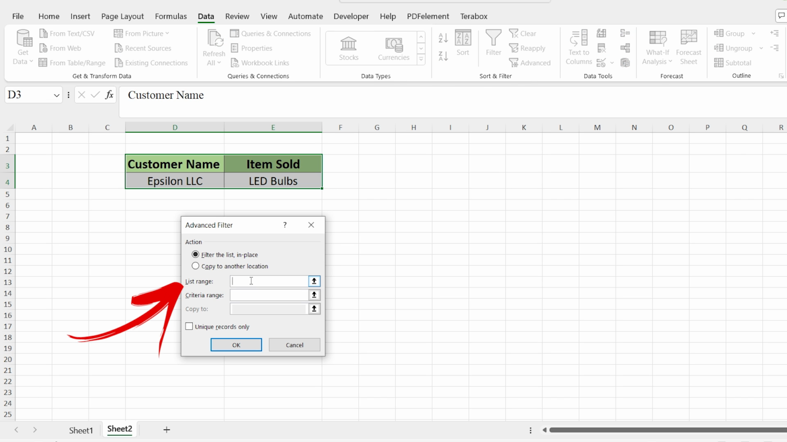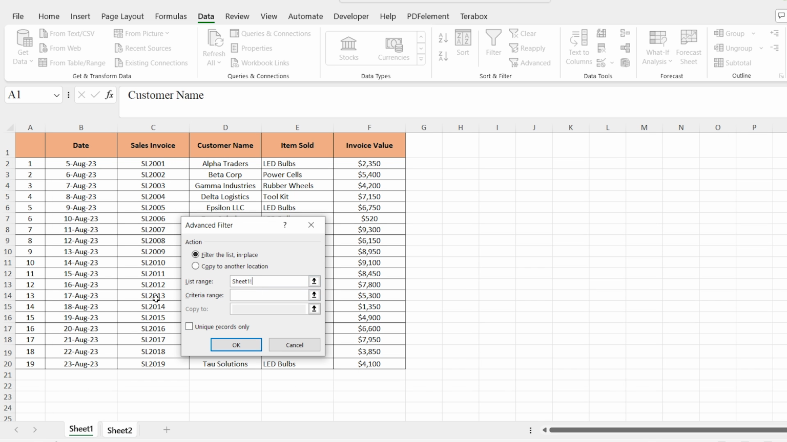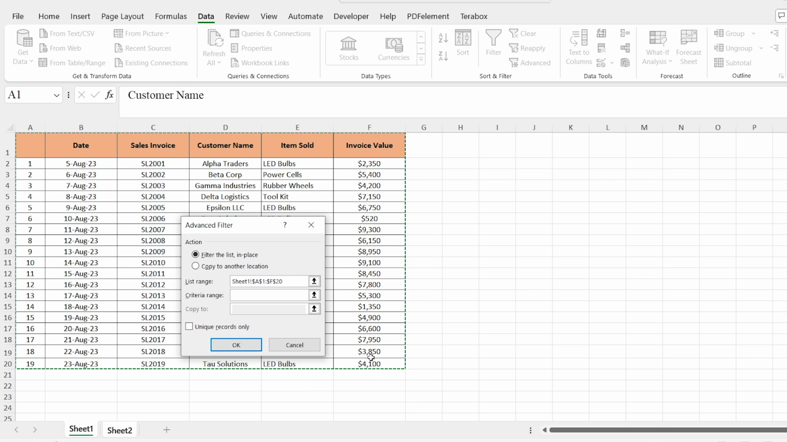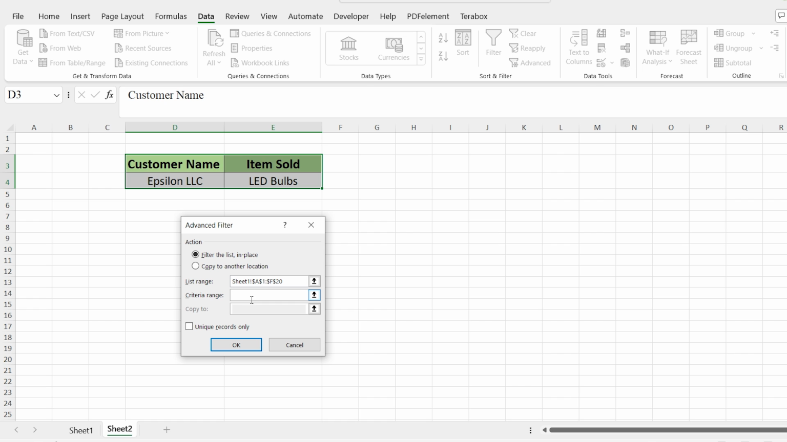In the Advanced Filter window, click on the option to set the list range. For the list range, navigate to the sheet where your data table is located and select the entire table. The next step is to specify the criteria range. Since our criteria are customer name Epsilon LCC and item LED bulbs, we will select these cells.